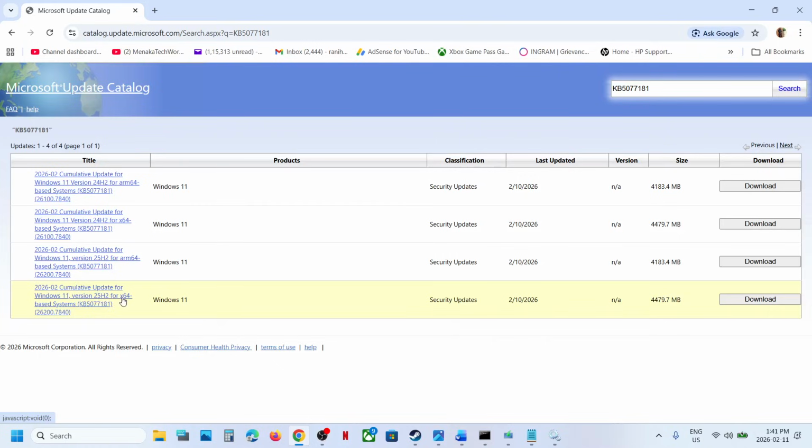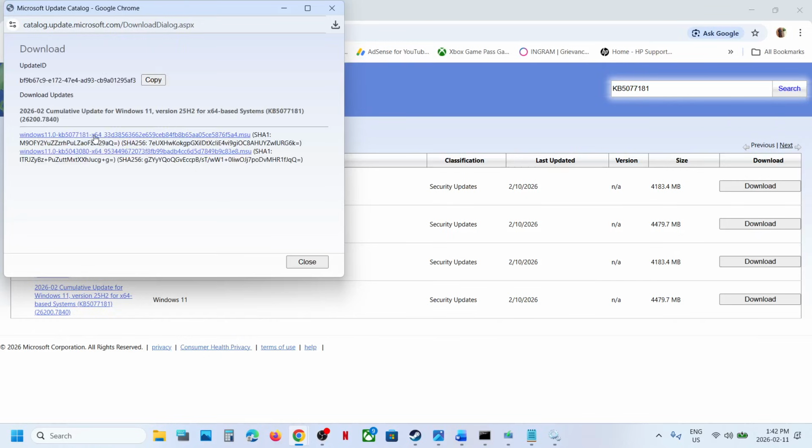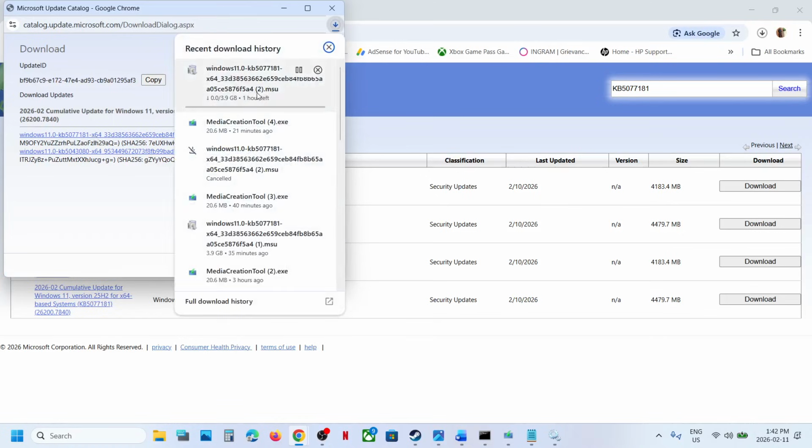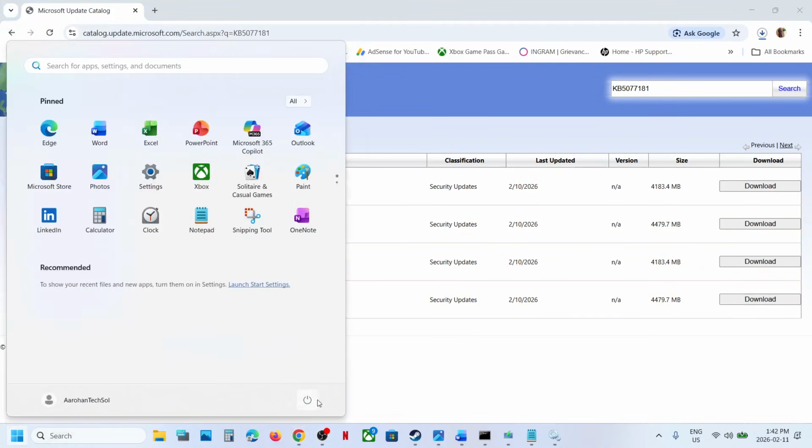If you have Windows 11 version 24H2 x64, then this is the right one for you. For me this is the right one. Click on download and then click on KB5077181 over here and let the download complete. Once the download is complete, you can click on this file and then install the update manually and then restart your computer and then you can check.